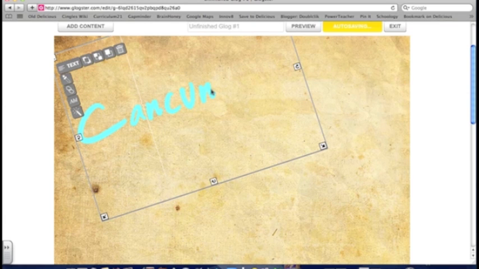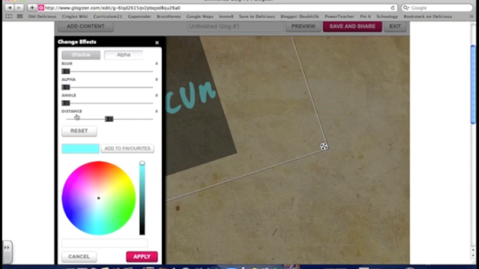So if I have it selected here, I'm going to click on this magic wand and I can add a shadow. So the first thing is I want to pick a color for my shadow. And here I can adjust the blur of the shadow, how dark it is, the angle of the shadow, and I'm going to press apply.